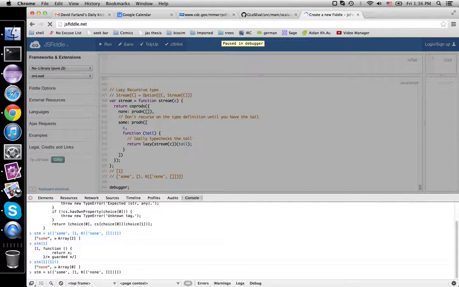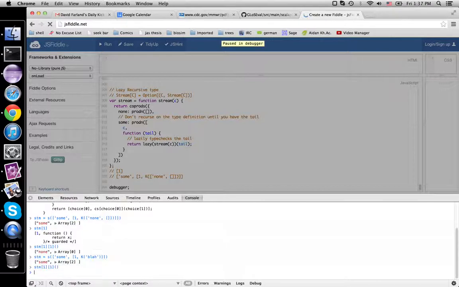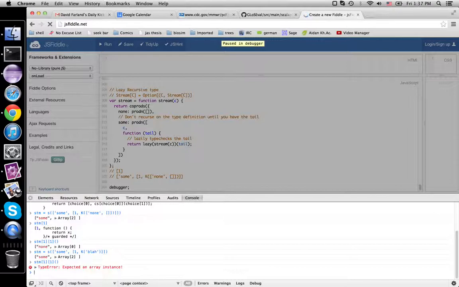Okay? So what if I had done something else here? If I had said K of blah. Well, we'd expect this thing to check that it's a coproduct with either none or some. Yes, that's some. And then the second part will be a product, where the first one passes C, yep. And the second one gets wrapped up in a guard. So this will get wrapped up, but we won't be able to check it immediately. So there it worked, but if I try and invoke STM11, there it says, hey, blah is not a valid stream. And so we've got this lazy checking of the tail going on.